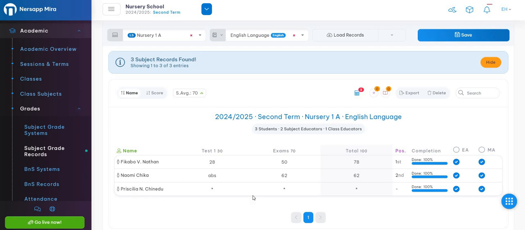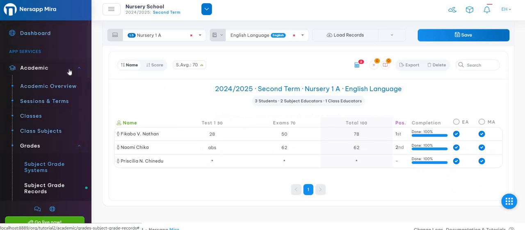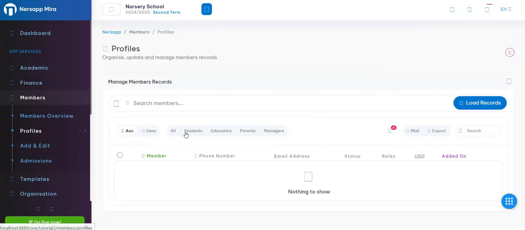Take note, Priscilla already has some grades here in nursery 1A. So instead of trying to delete all the grades for Priscilla in nursery 1A, the grades can be transferred to nursery 1B. So let's move Priscilla to nursery 1B, and from there we come back and transfer the grade also. So I'm going to do something different here. We're going to go through the member's profile, assuming I'm the admin here.